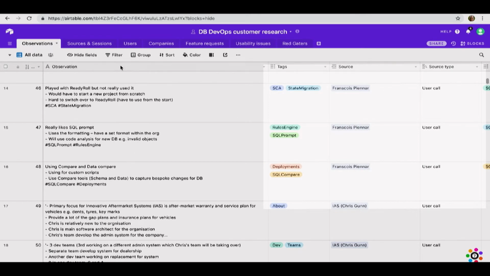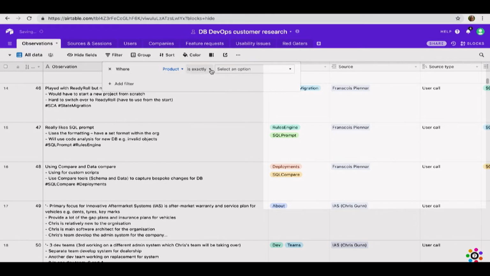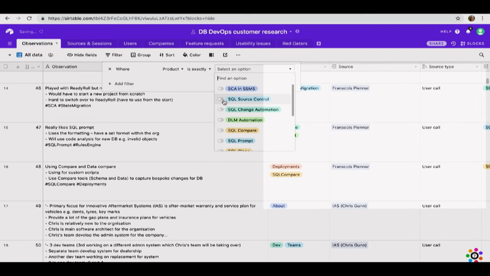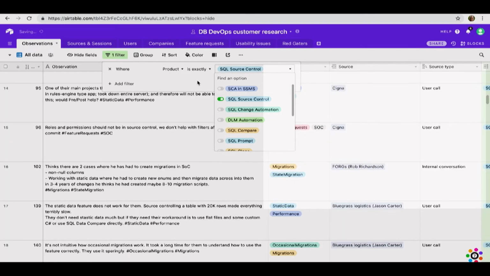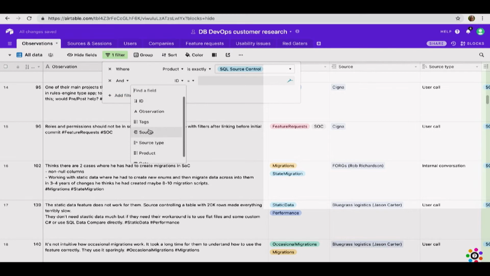If we look at the observations, for example, if we wanted to look at everything we've captured for a particular product, like SQL Source Control, we can apply a filter and it will show us all of the observations around SQL Source Control. And then we could look at a particular topic within that. So what have people fed back about something like pre- and post-deployment scripts, for example?